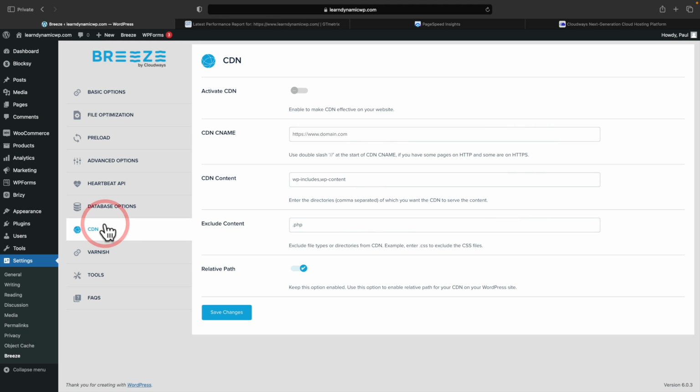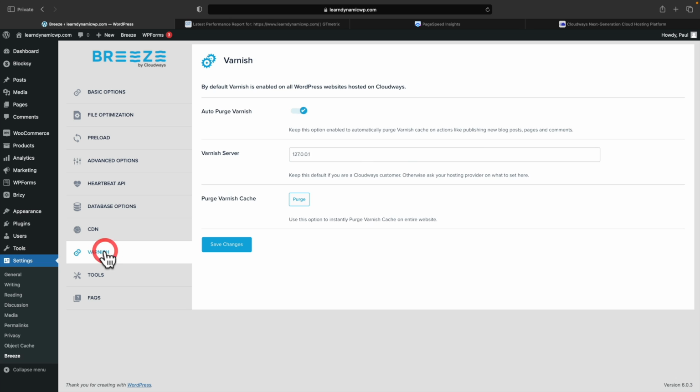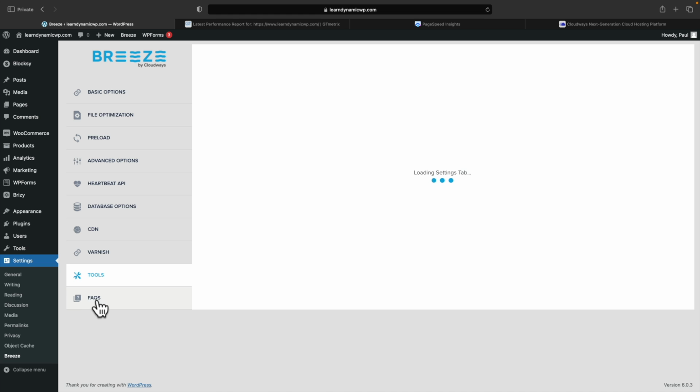You've also got CDN options. So if you want to activate a CDN, you can do that. You've also got Varnish, which is set up and installed as part of the server, which again is here to optimize the speed that your website will actually load at. So again, take your time, have a look at the options. You should have everything you need inside here to optimize the website over and above everything else we've seen in this video. And finally, you've got your FAQ.